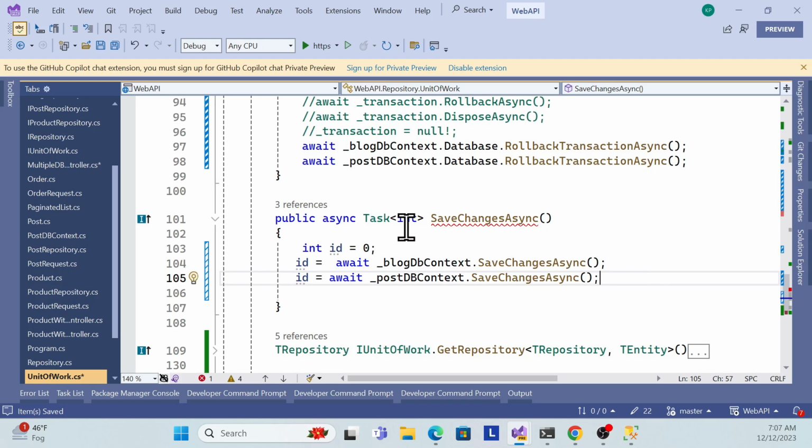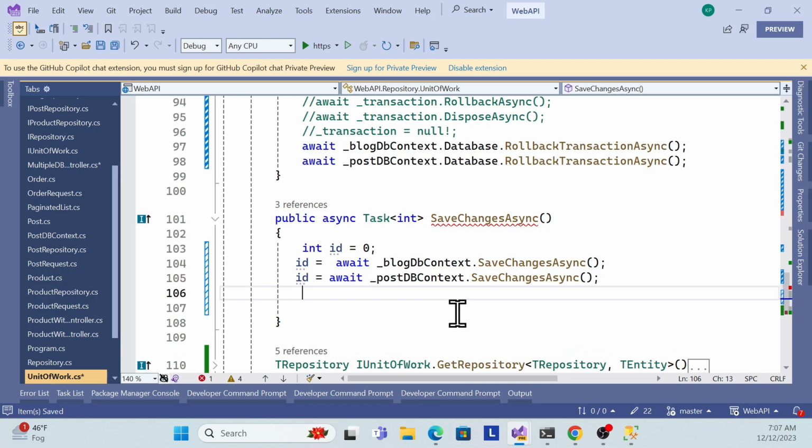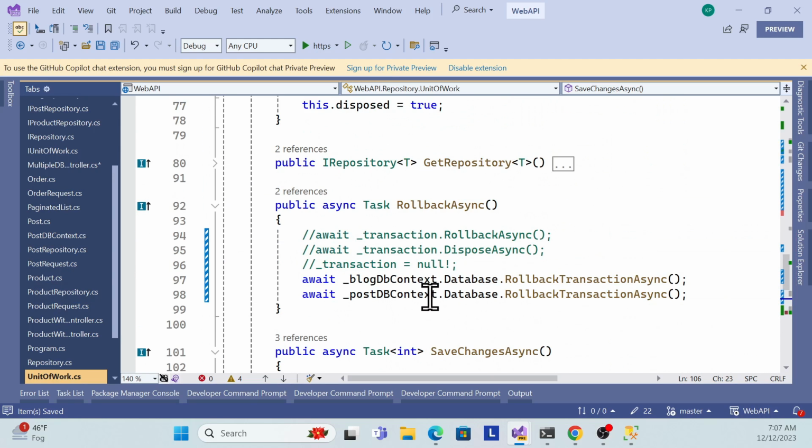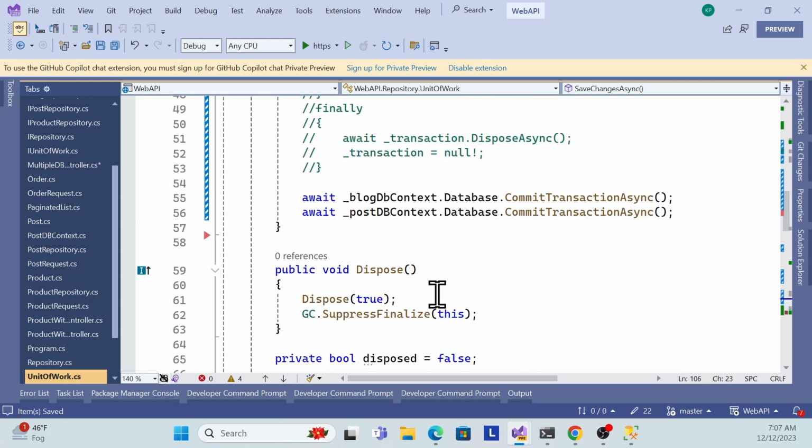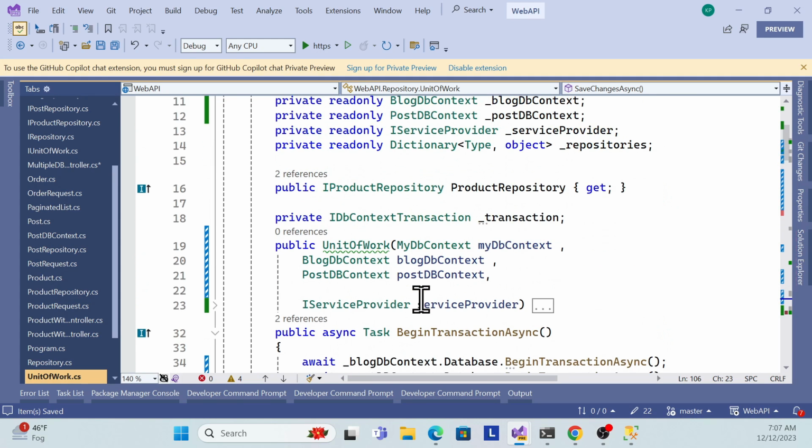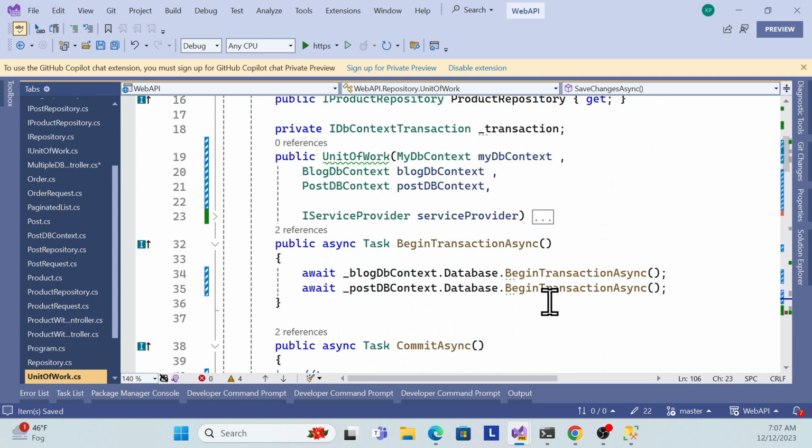But yeah, we'll change it to a generic approach later on. So return this id, that's it. So save changes is also done. All the transaction methods we have modified, but I modified them in a very simple way, and later on we'll do it in a generic way. So go back to your controller.